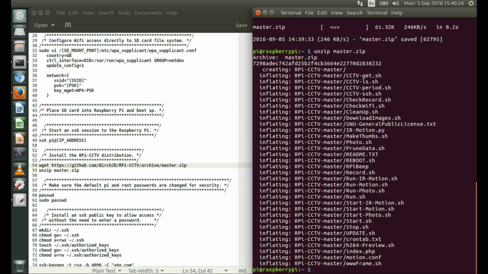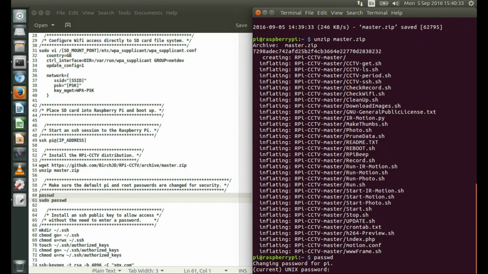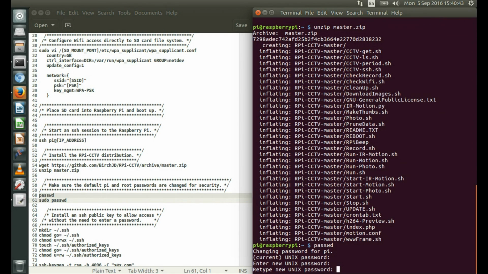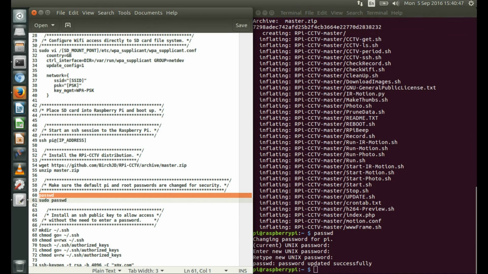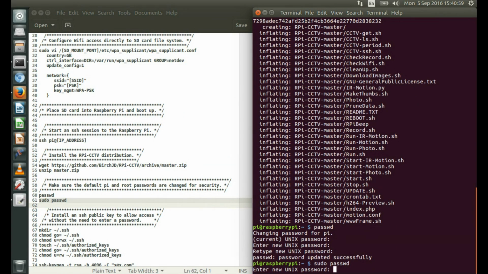A good idea to do right now is to change the default passwords on the Raspberry Pi, for security reasons. So I'll do that. The current password... I keep mistyping it. Right, okay, and then my new password. Also, I always set up a root password as well, so I change the root password whenever I write a new image.